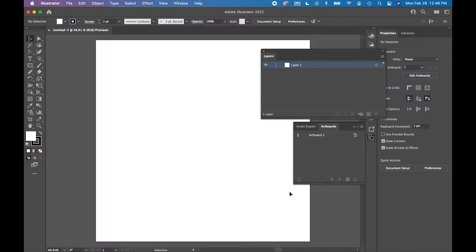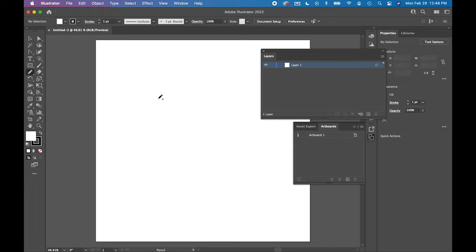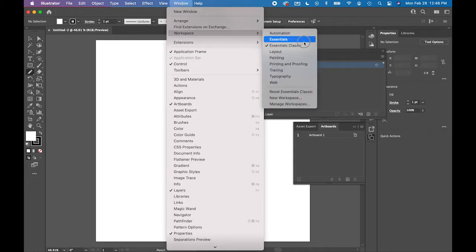There's a few elements that I want to create here. I've got a theme in mind. I want to focus on peace here, so I'm going to draw a dove. Let me just reset my workspace. I use the Essentials Classic workspace because it dovetails with a lot of older videos, and it's a workspace that I'm used to. So if you want to follow along with me, I strongly suggest using the Essentials Classic workspace, just so we're on the same page.